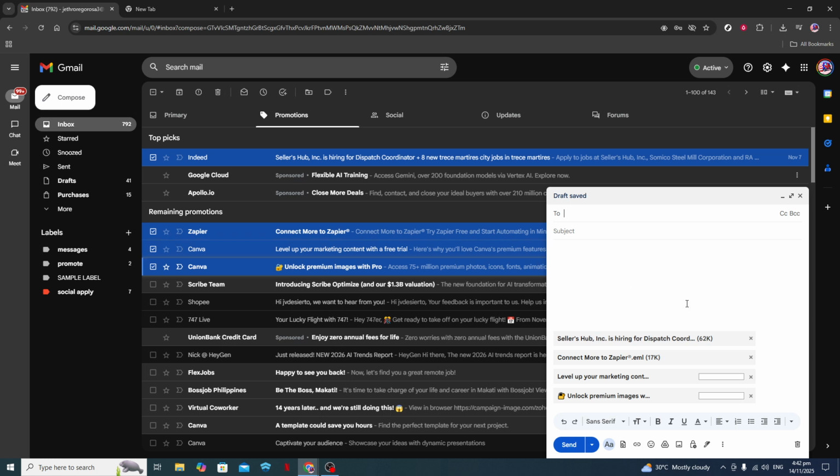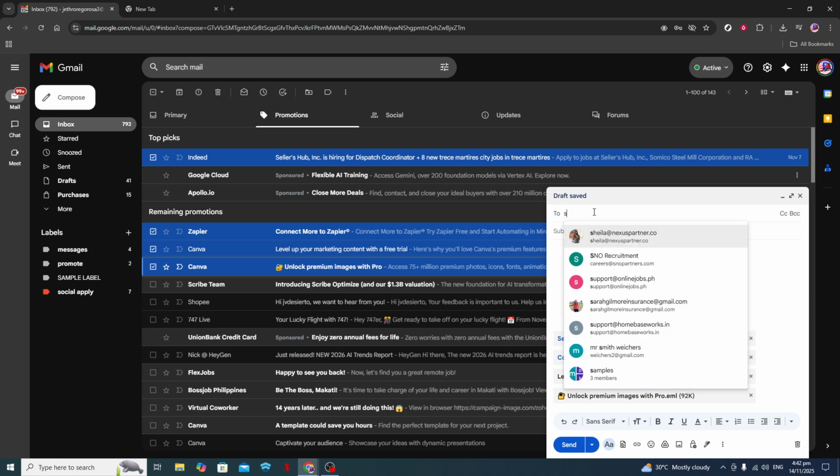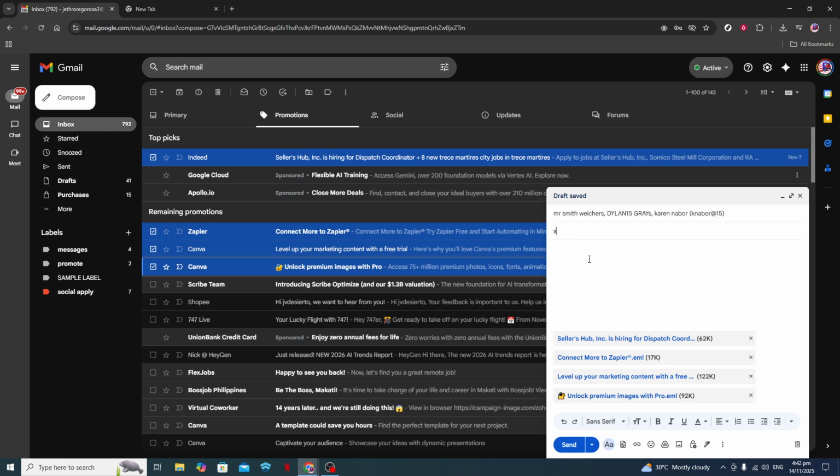Now, you'll be directed to a new email draft. In this draft, the emails you selected will automatically appear as file attachments. All you need to do is type in the recipient's email address in the To field. You can send this email to a single recipient or multiple recipients by separating their emails with commas. Feel free to add any additional information or instructions in the email body if that's necessary.